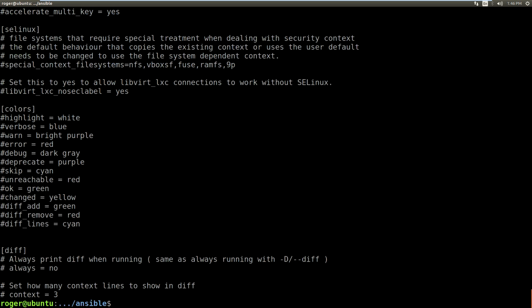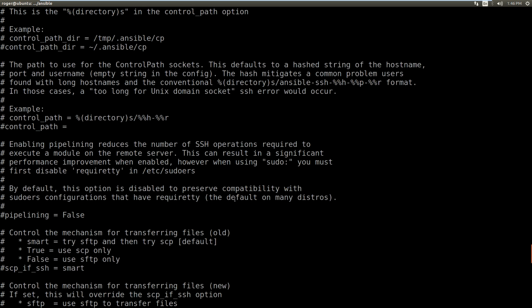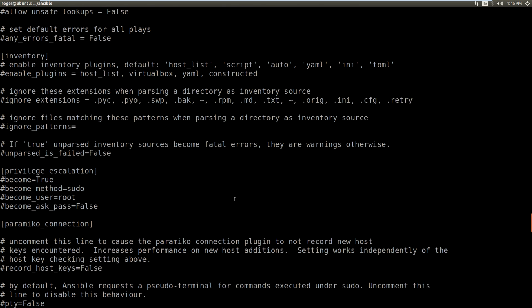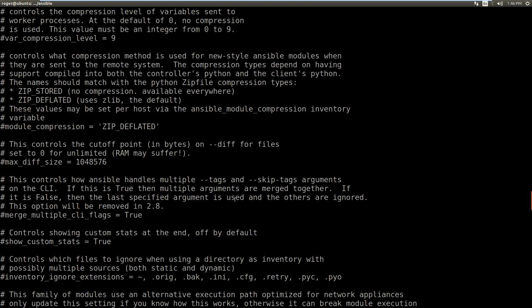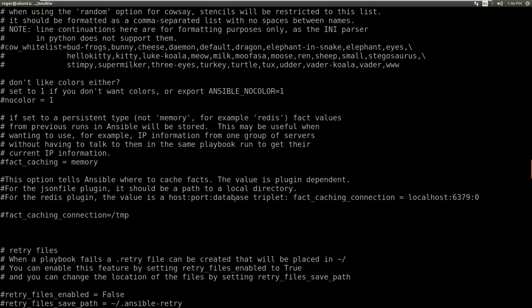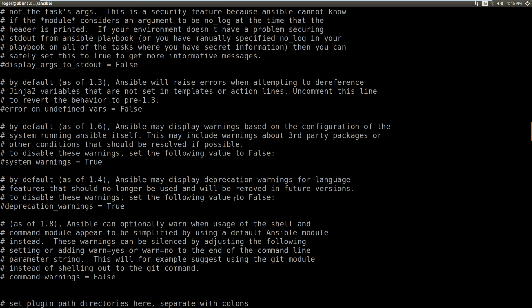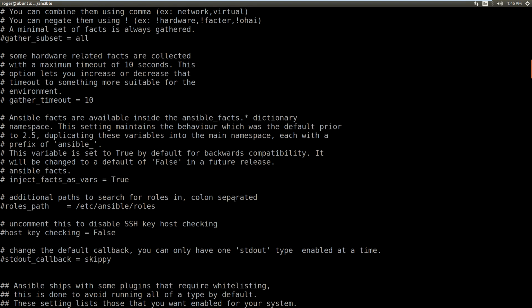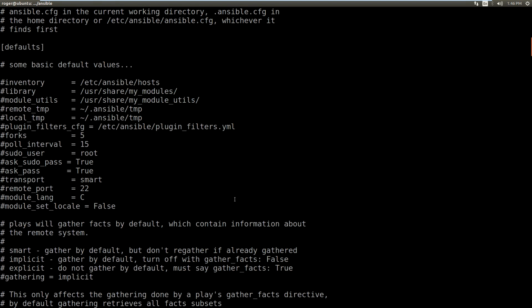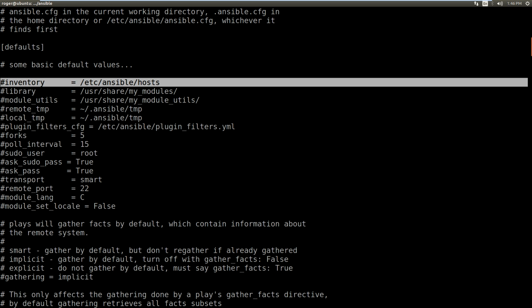So if we just check the ansible.cfg, this is the default global configuration file for Ansible, and these are all the defaults for every particular option within Ansible. Now, as you can see, every single one is commented out. If we go right to the top, these are all the defaults, and the few that we need to look at. This is the main one, the inventory. This is by default where Ansible will look for your inventory file.